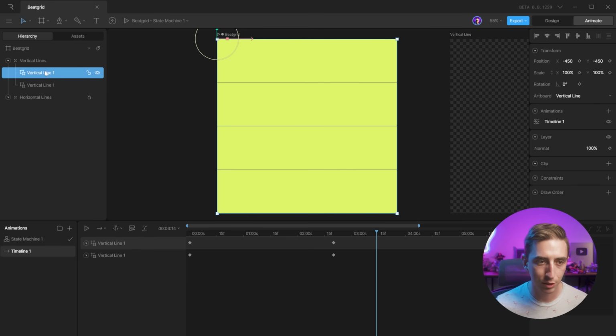So I'll duplicate this with Control or Command D, change this to vertical line 2, and now it shows up in the timeline as a separate set of keyframes, and I can shift the keyframes forward 10 frames at a time by holding Alt or Option Shift period twice.